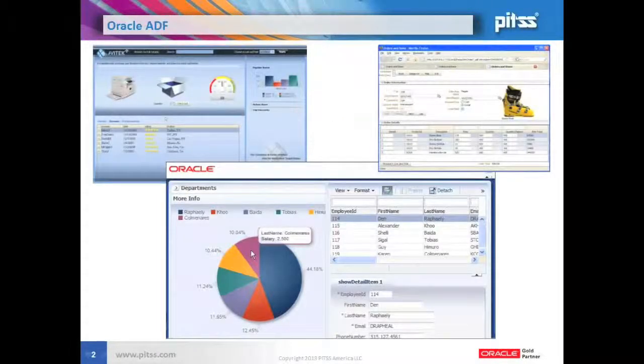So Oracle ADF, or Application Development Framework in the long form, is a web interface really designed to enable developer productivity, but also give you platform versatility in mind when you develop your applications. And these are some examples of ADF web applications that you can quickly design through JDeveloper.